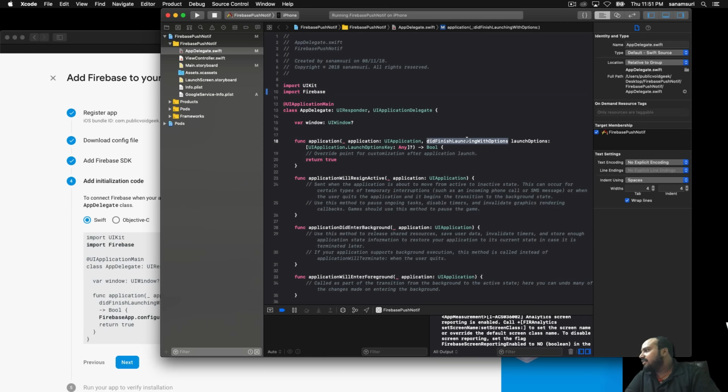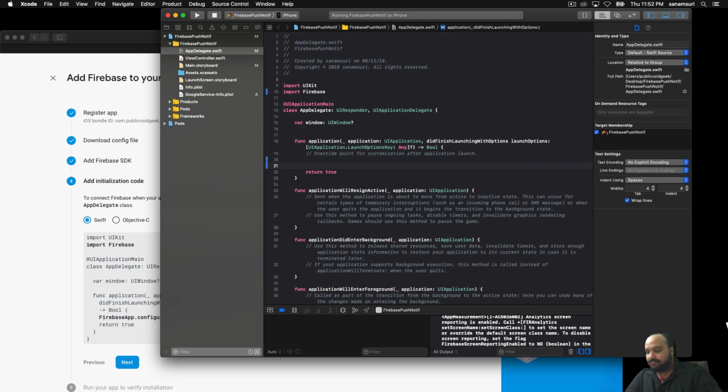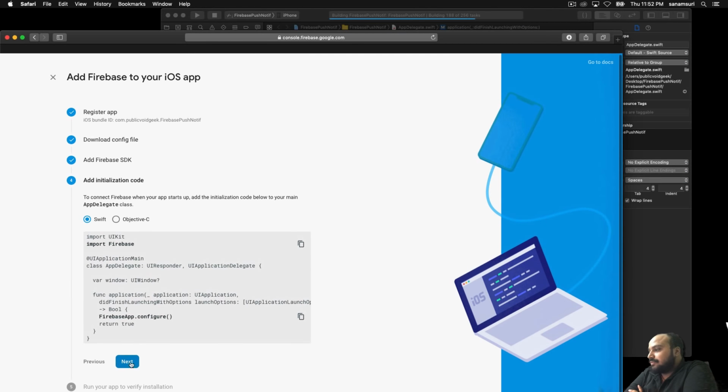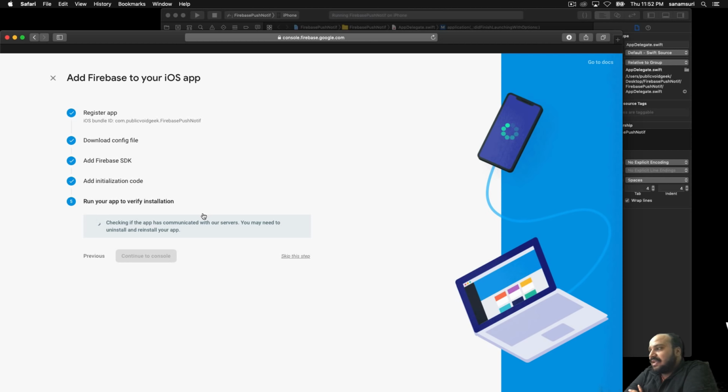Right over here, we'll say import Firebase, and then in did finish launching with options, Firebase app.configure. So this is where did finish launching with options, and then right over here we can do Firebase app.configure, and I'm gonna run this project now, and then let's click next and let's wait. Sometimes it works at the very first go.